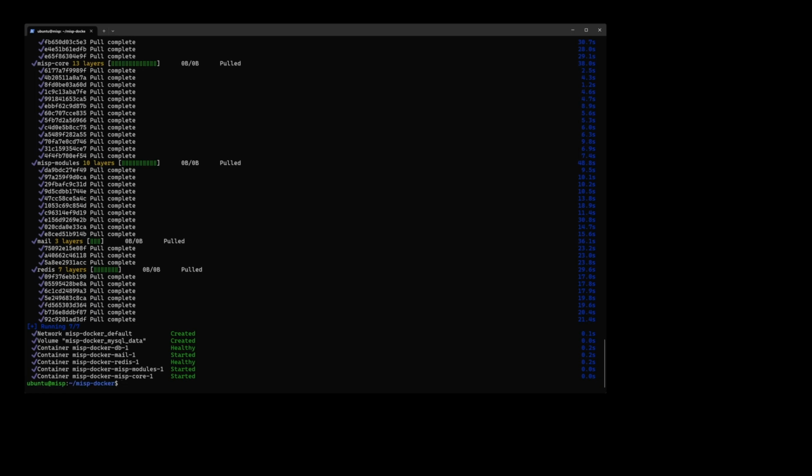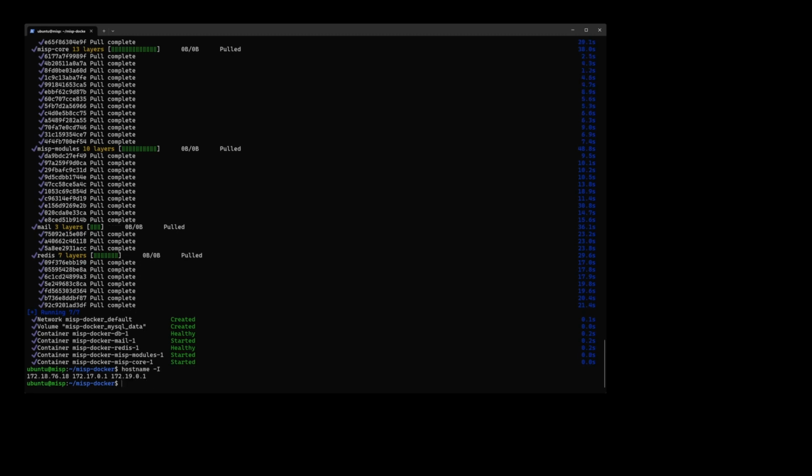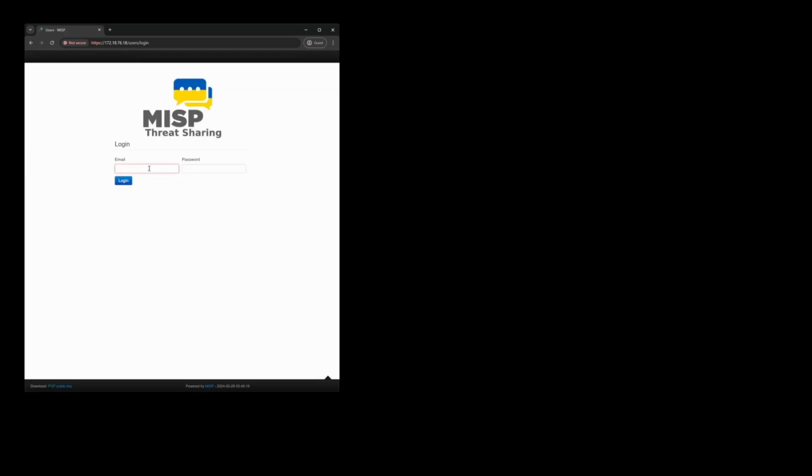We can now grab our IP address, which I'd forgotten already, and jump over to a browser and drop that in https:// our IP address, and log into our brand new MISP instance with the default login credentials. So it really is quite as simple as that to get up and running with a test instance of MISP. So when you screw it up, you can start all over again.